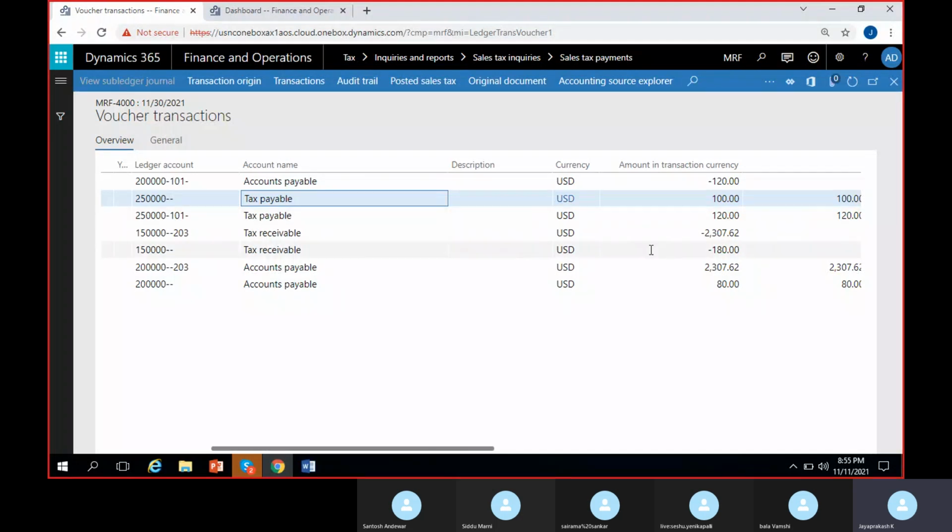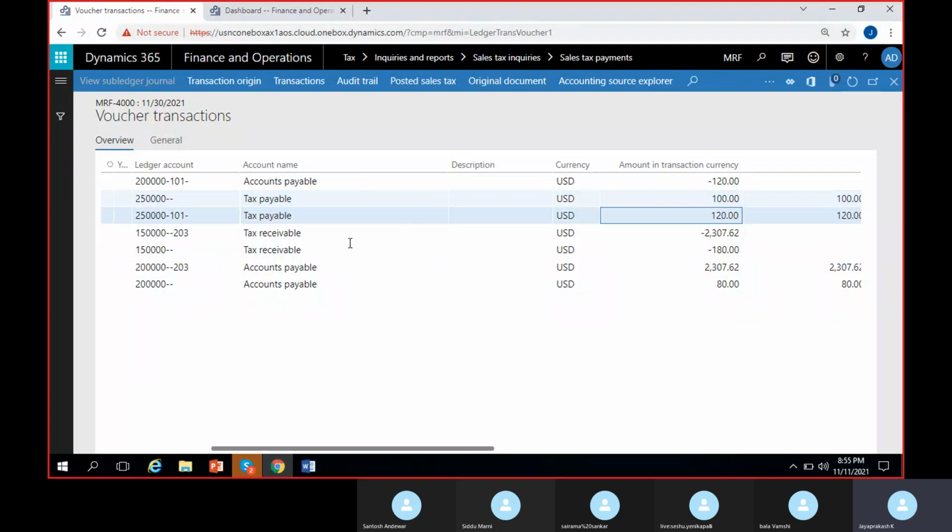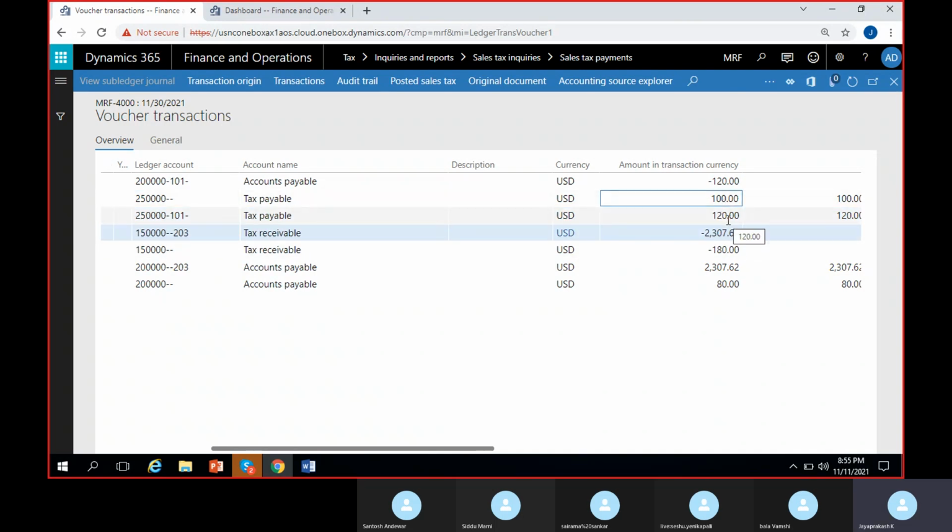So total tax payable 100 plus 120. Total tax receivable 2307 plus 180. So this tax payable is showing up here. Where is this? In the accounts payable, 120 is reversed. One second.